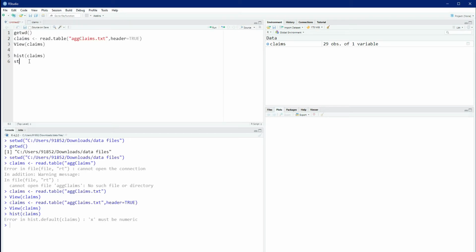So we will see what the structure of the file is by writing str(claims), and it says that the structure of the claims file is a data frame. This is fine, but we cannot make a histogram of a data frame. We have to convert it into numeric form and then we can make a histogram. So how do we convert it into numeric form? Let's see it.